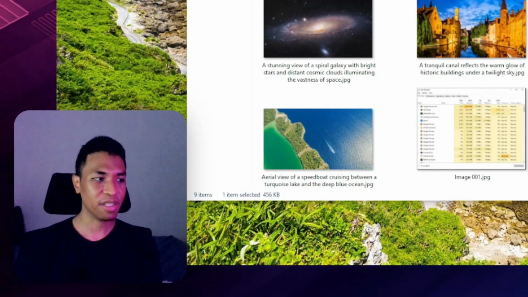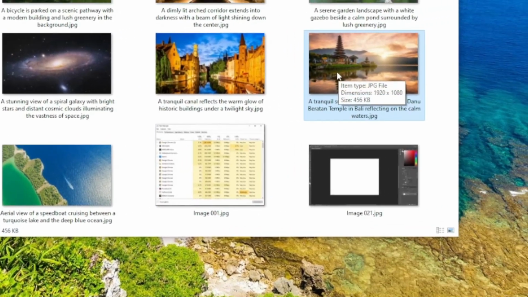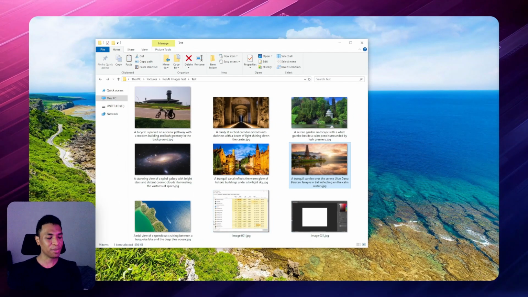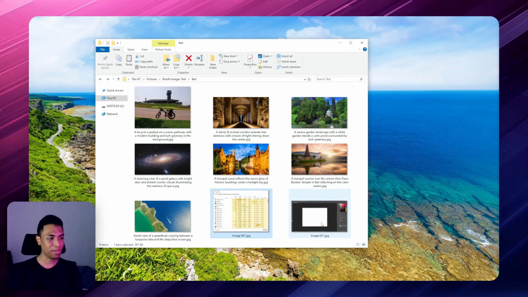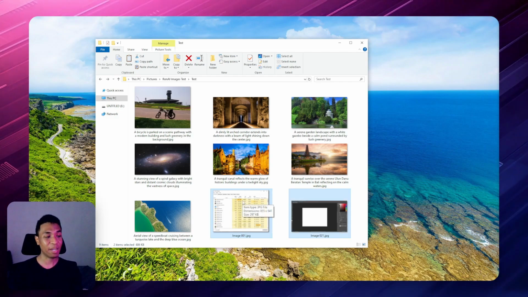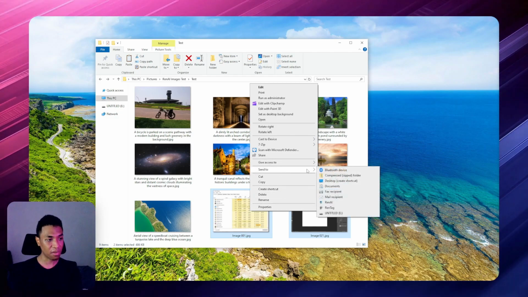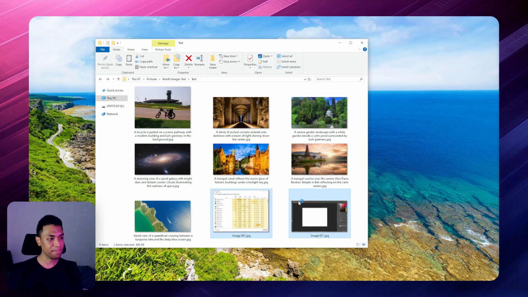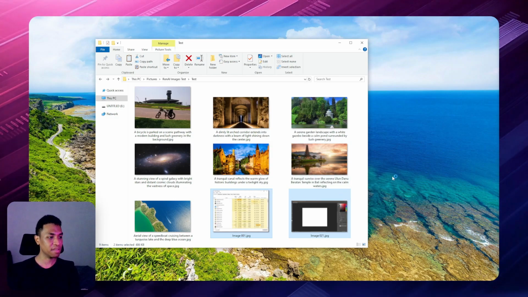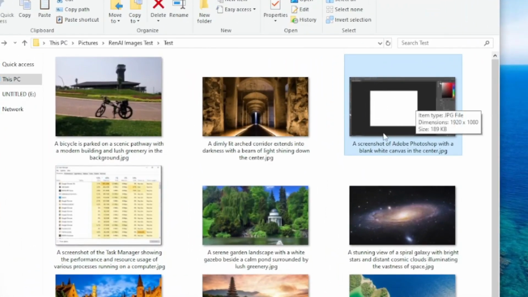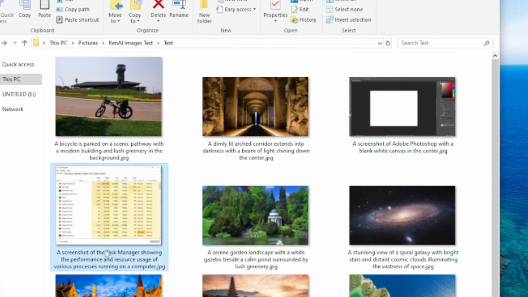But how about screenshots? Because a screenshot is usually the one that most image models or most vision models struggle with. So let me show you if I can rename these two screenshots, and let's see what the AI will come up with. One is a screenshot of Task Manager, and the other is a screenshot of Photoshop. So let's click Ren AI and just wait until it finishes. Okay, now actually it's coming up with a really good description and pretty accurate. This is a screenshot of Adobe Photoshop with a blank canvas. So yeah, this is pretty much accurate, and also this is a screenshot of Task Manager.